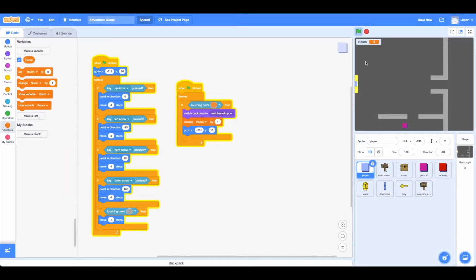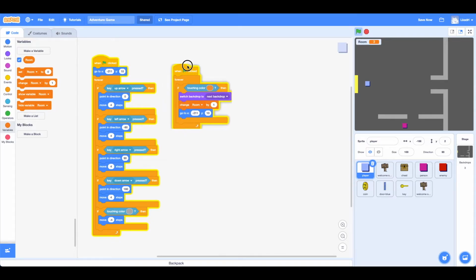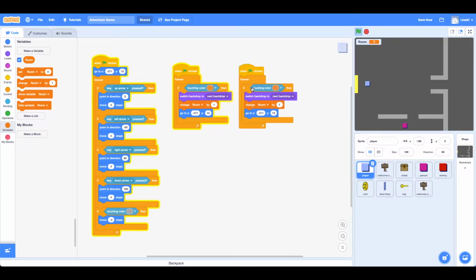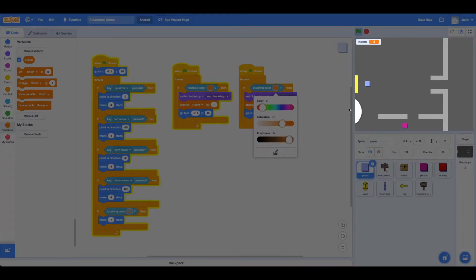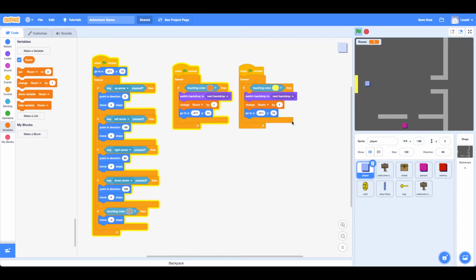Now I can't go back to the previous room, so now we need to add code to go back to the previous backdrop when we touch the yellow door. So what you can do is you can right click on this and duplicate it. You can just put it on the side. I can then change this colour and use the picker tool to the yellow, and then I'm going to switch the backdrop to previous backdrop. I now want to change the room by -1 because I'm going to be going backwards.